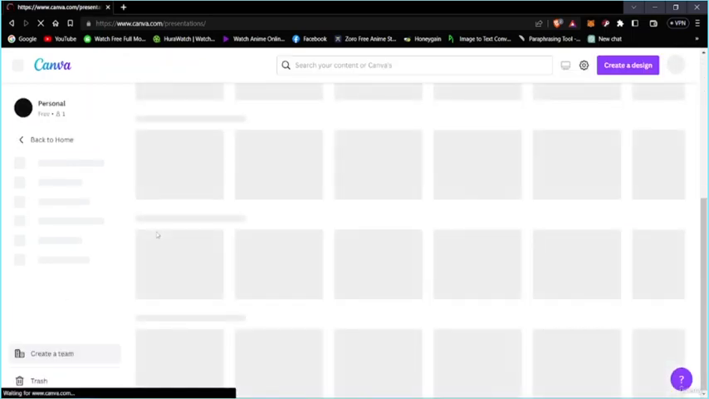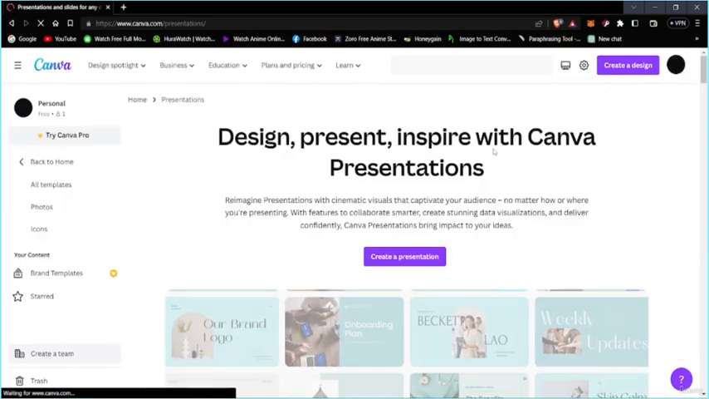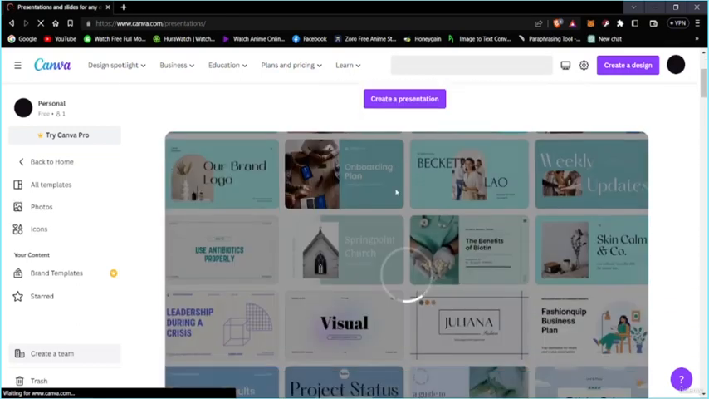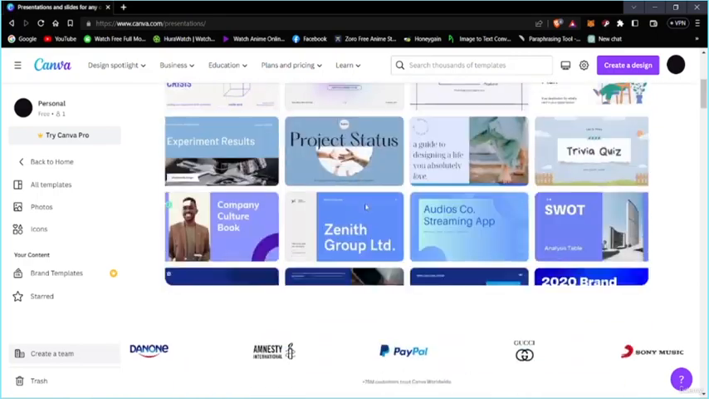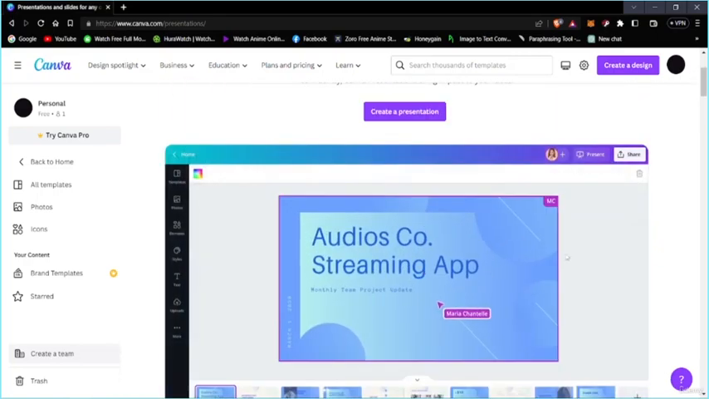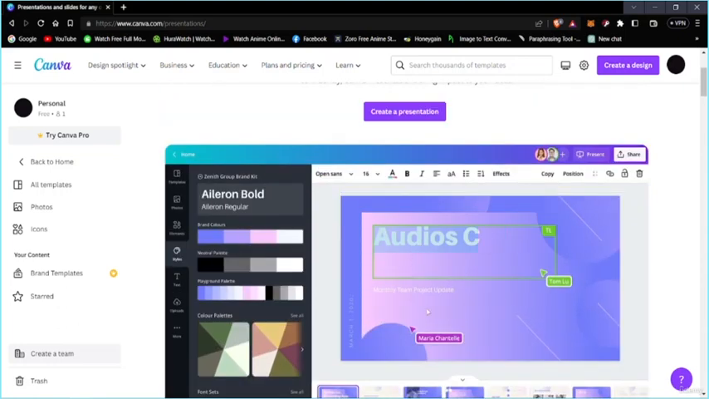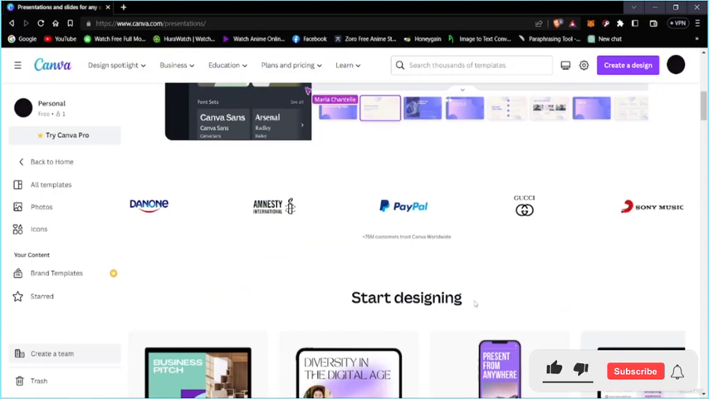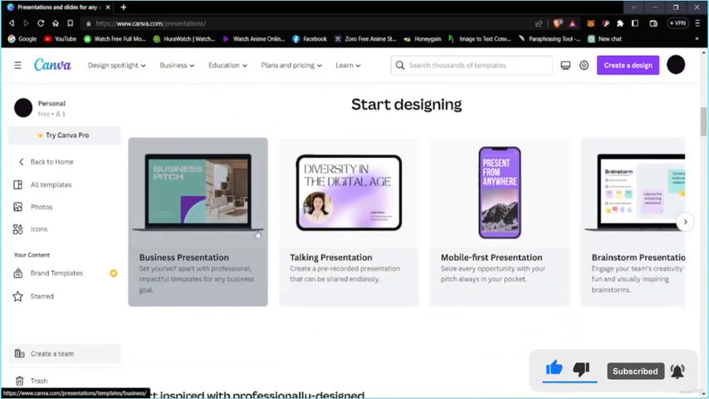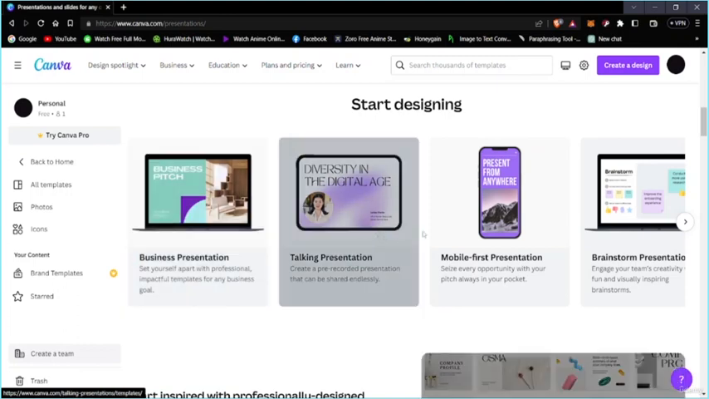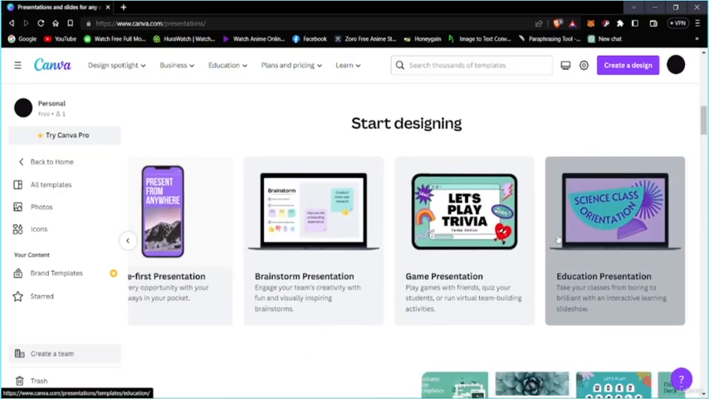Now they're saying, design, present, inspire with Canva presentations. So this is just a demo. They're going to show you a demo of all the templates that are available on Canva. You can just make a cover like this for your presentation. You can see these are all business presentations, talking presentations, mobile first presentations, and there are a lot of options here as well.